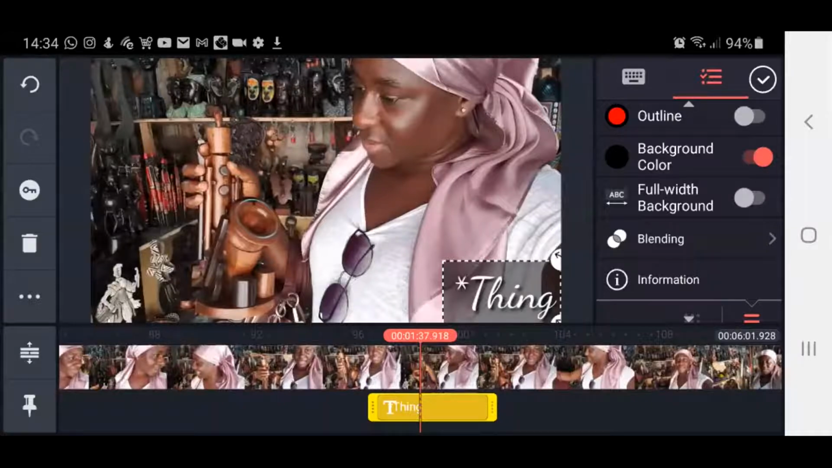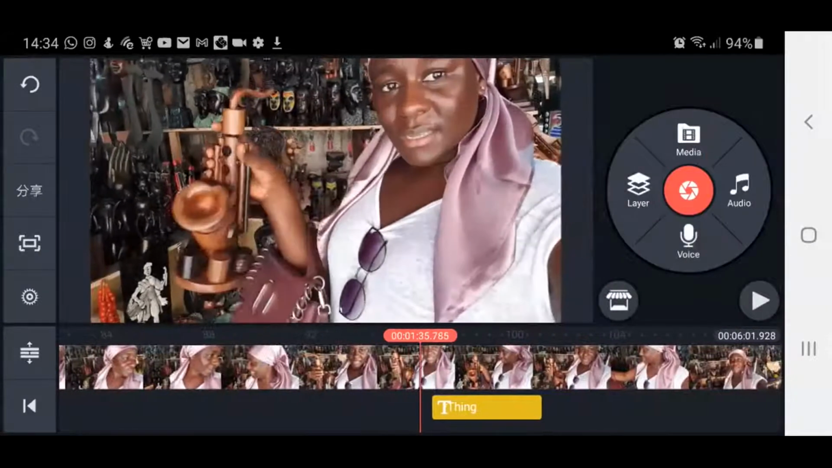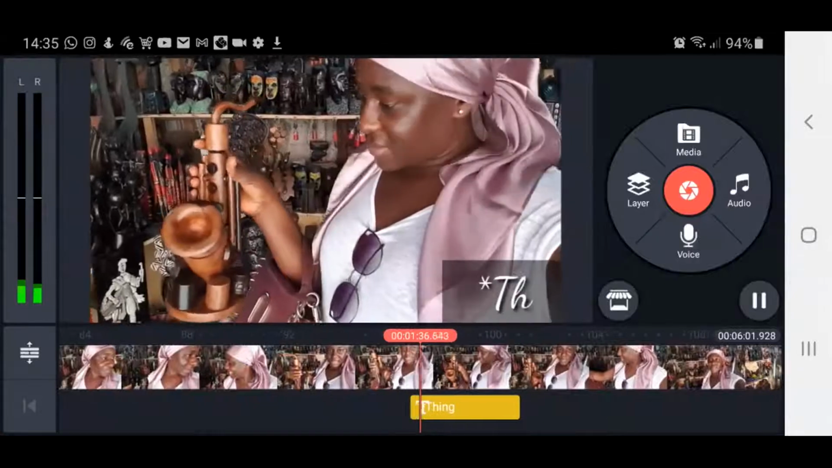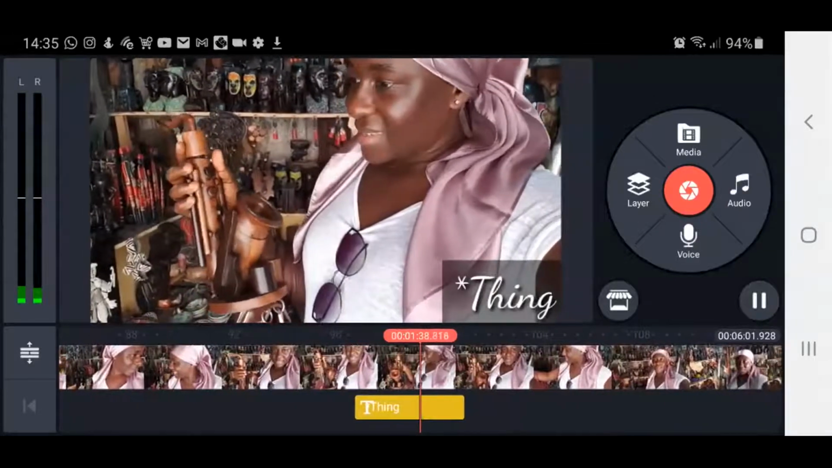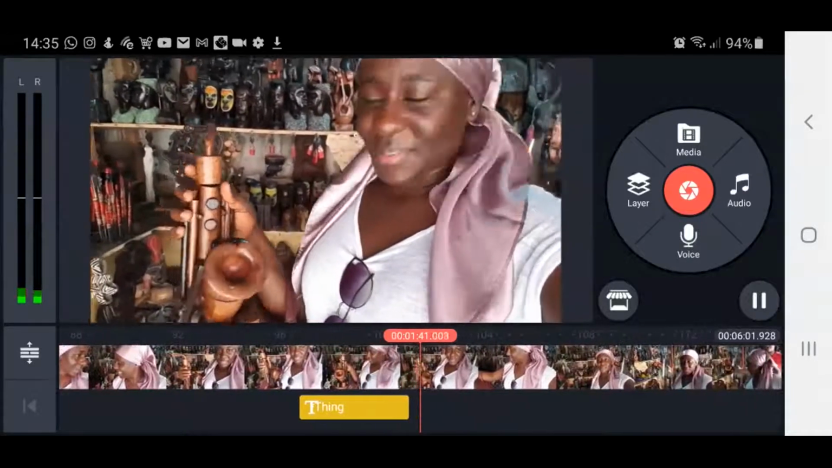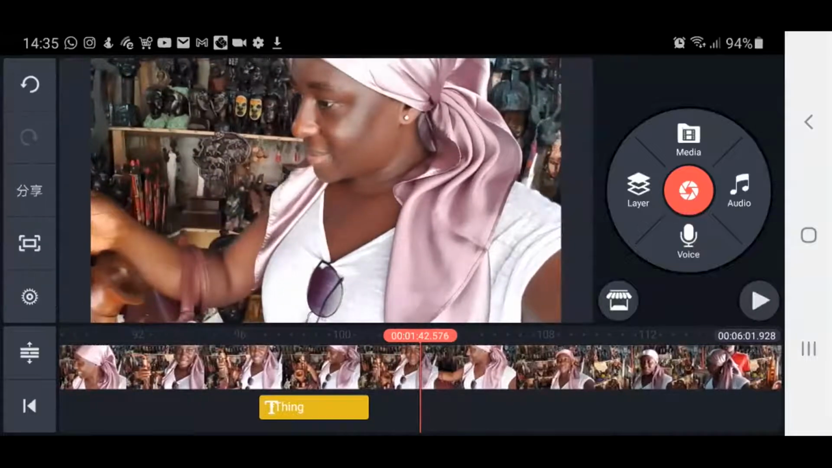So let's play this now, and you'll see all these effects that we did. You see how it comes into play. Now, if you notice, the text is short.